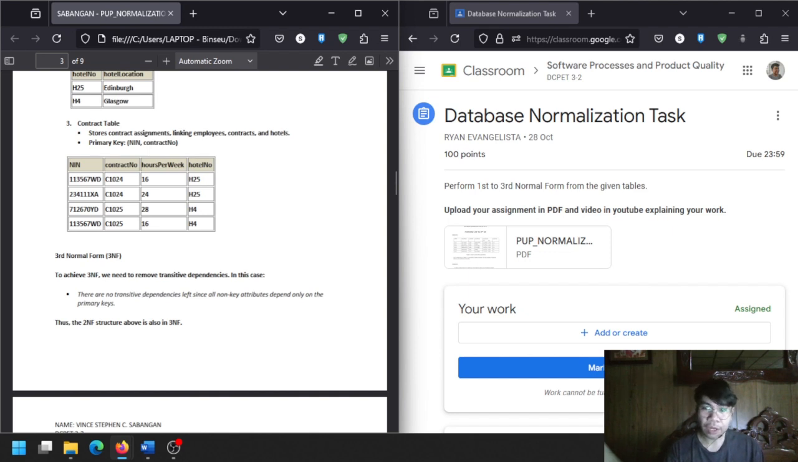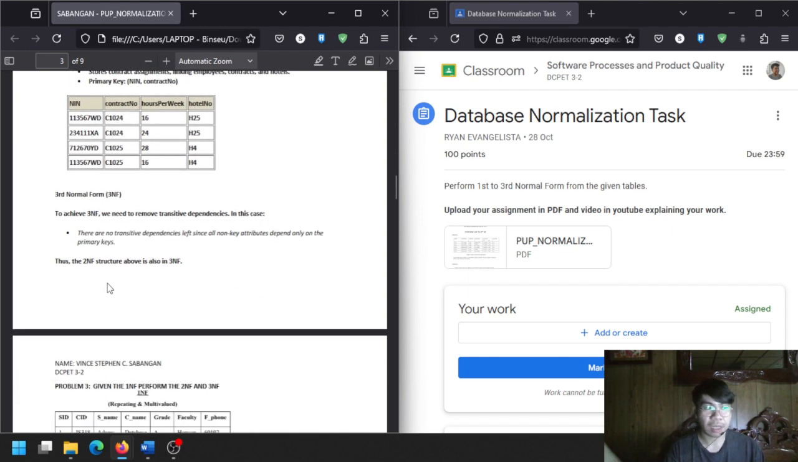So for the third normalization form, with no transitive dependency, the structure is now in third normalization form, because there are no transitive dependencies left, since all non-key attributes depend on the primary key. So the second normalization structure above is also the third normalization form.